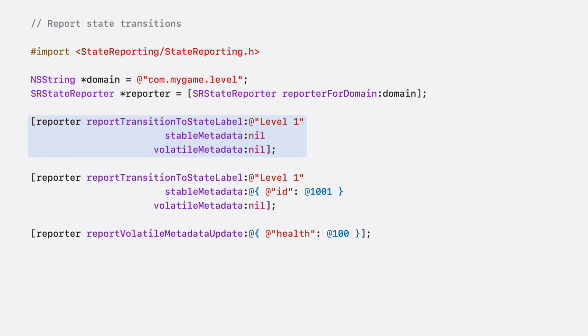To report a state, use report transition with a label to describe the current state. Optionally, to include additional structured info about the state, simply pass a dictionary in the stable metadata argument. For volatile metadata, you can update values without transitioning to another state by calling report volatile metadata update with the dictionary representing the info.